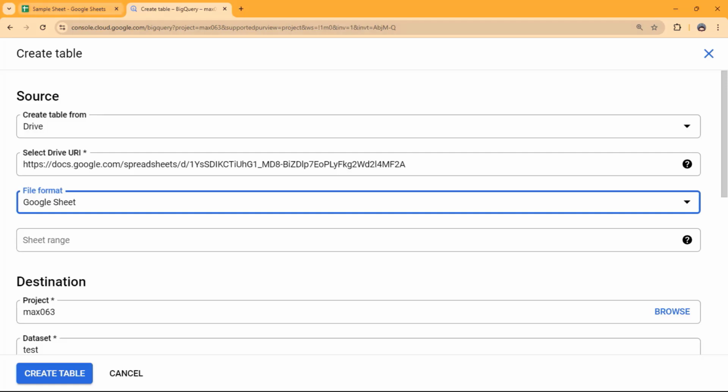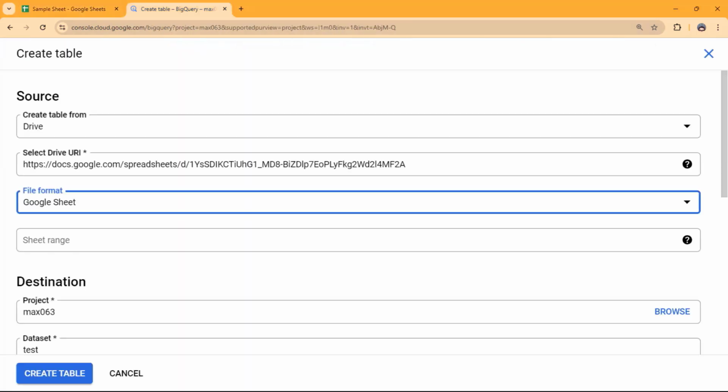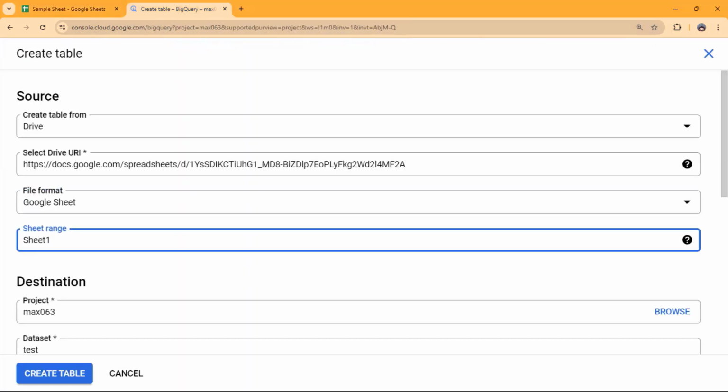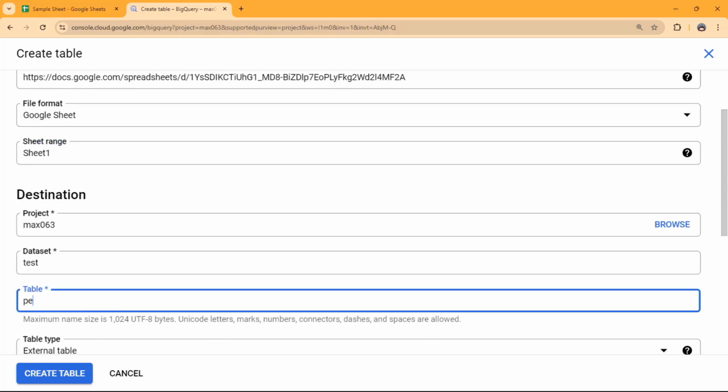We can put the range address here. Or for our case, I want to set the whole sheet. We'll copy the sheet name and put it here. Notice how the table is linked to sheet name. Do not rename those sheets. We'll give this table a name.